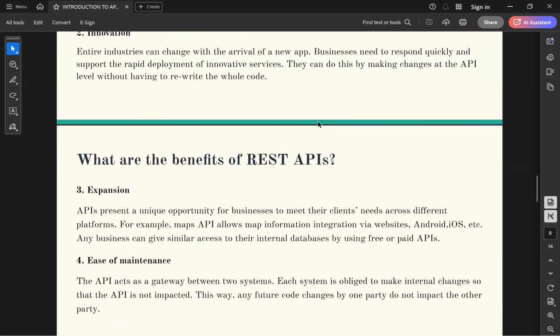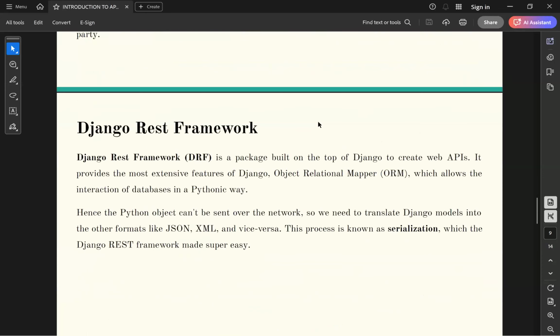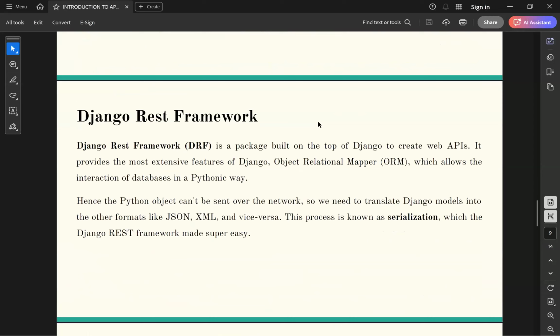Then expansion, then ease of maintenance. I know the slide is a lot of talking, but I'm just trying to explain why APIs are important, especially REST API. So in slide 9, we're done with the general introduction of APIs. Now I want to look at Django's points of APIs. In Django, there's a special package or framework used for creating APIs, and it's called Django REST Framework.